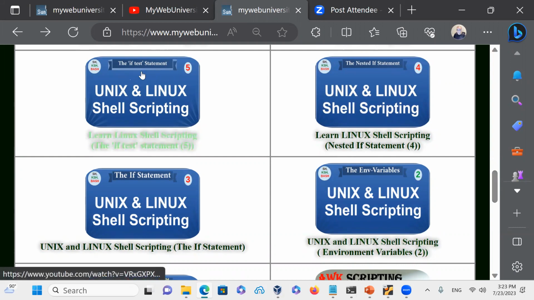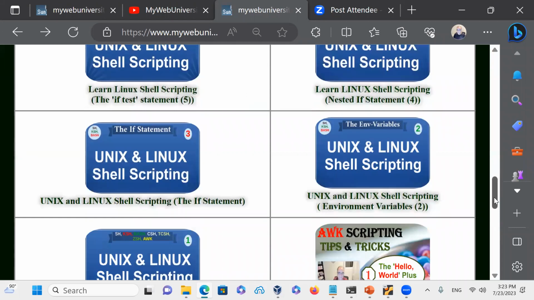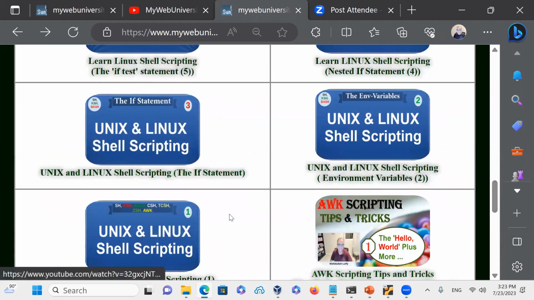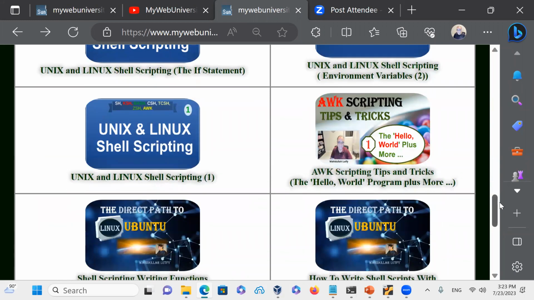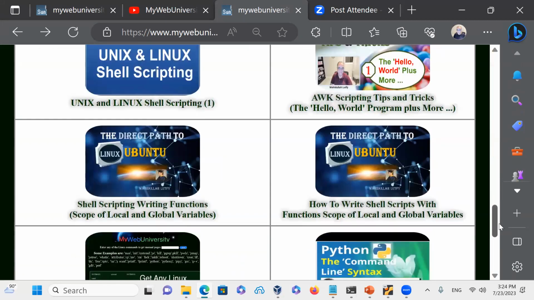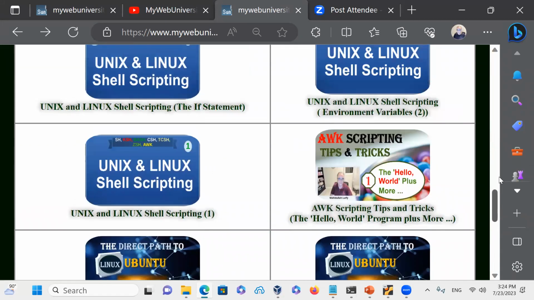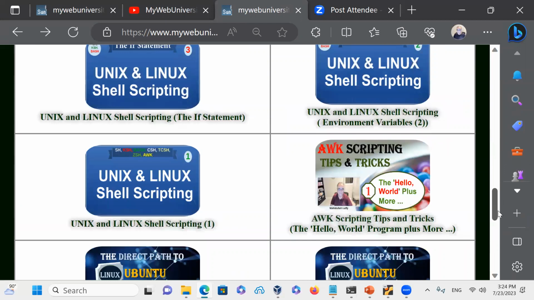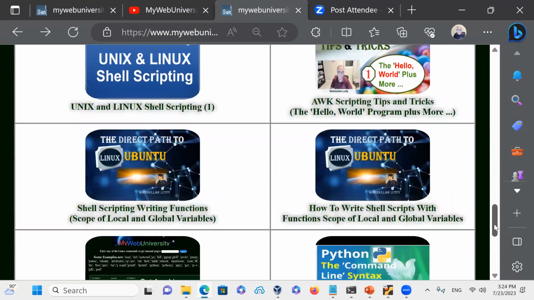The if statement and nested if statement, the environment variables, how to set up the environment variables, if statement here, and then bash, awk, and zsh, all kinds of shell scripting are compared. This video shows you the awk programming language, doing the hello world there, and then maybe C and C++. A lot of different languages I have done.